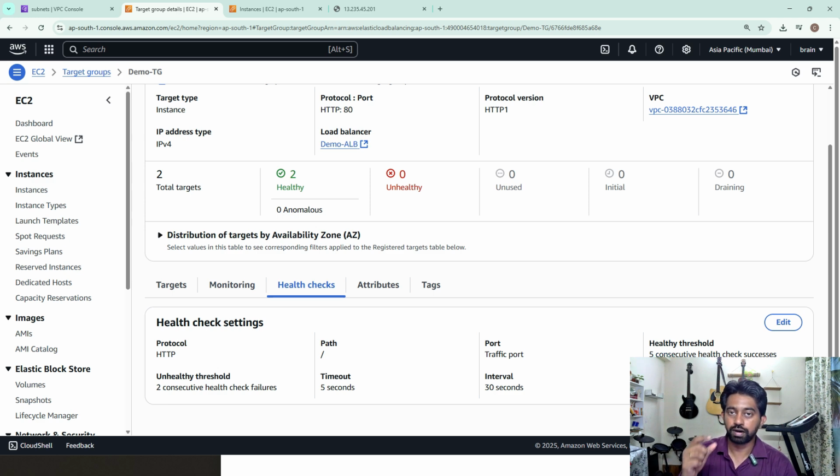If the server does not respond at all, it will mark that server as unhealthy. When it marks the server as unhealthy, see here, unhealthy will become 1. Right? Then what will happen? The load balancer will stop sending any traffic, any user, to that particular server, because that server is not available, right? If it sends any user there, they will not be able to see the web page. Just to avoid that, it will stop sending traffic to that server. So this is what a health check is.